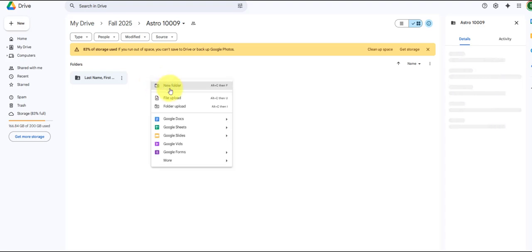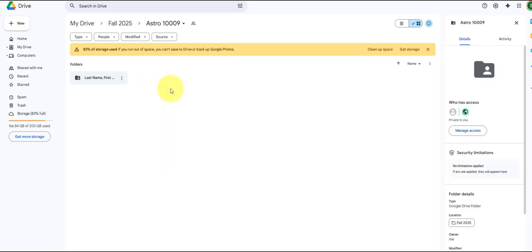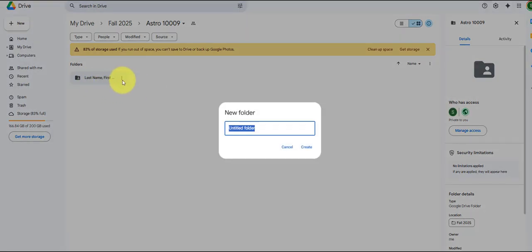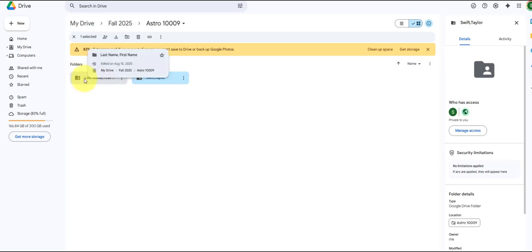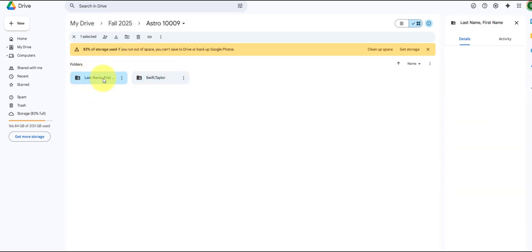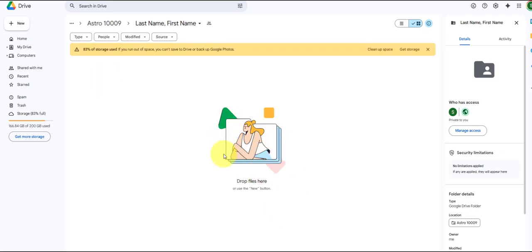You right click and you make a new folder for yourself. It should be under your last name and then your first name. So if your name is Taylor Swift, then you write down Swift, comma, Taylor, and then you upload your questions here. So here, this is where the files will be dropped into. You say drop files here, you drop your files here. You have to take a picture of your questions and then you drop them here.